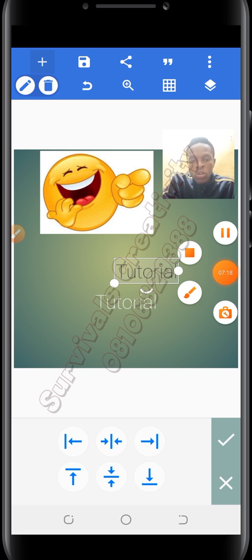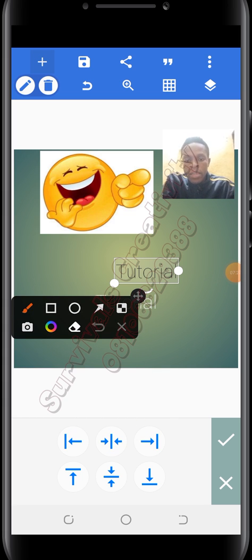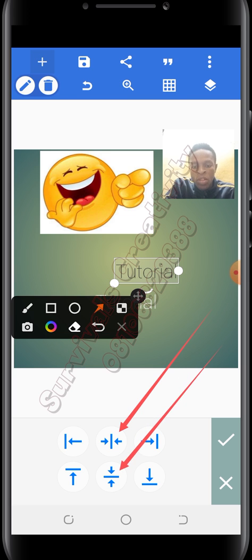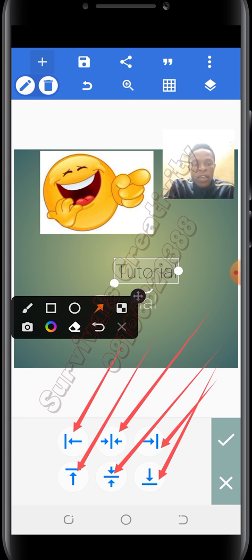Okay, this one goes to the middle. You can try them out yourself. This one takes it to the middle. This one also middle, but they differ. This one to the right of this canvas. This one to the bottom right of the canvas. This one to the left of the canvas. This one to the top left of the canvas.